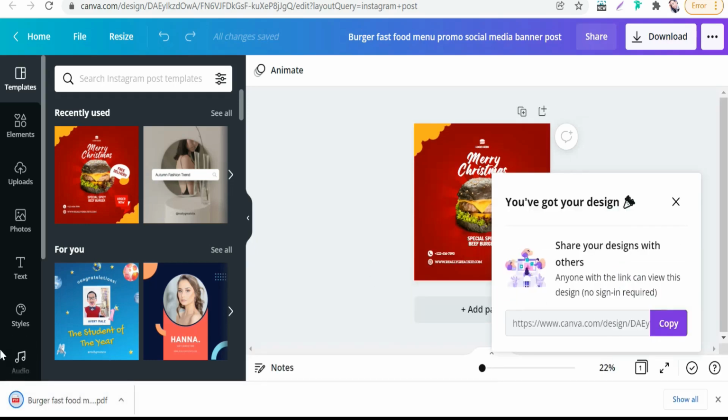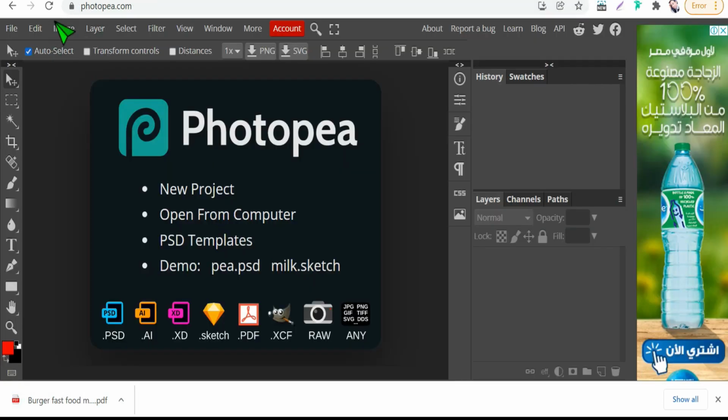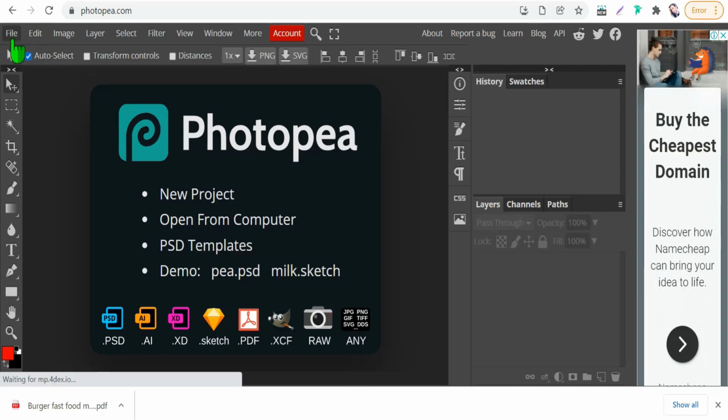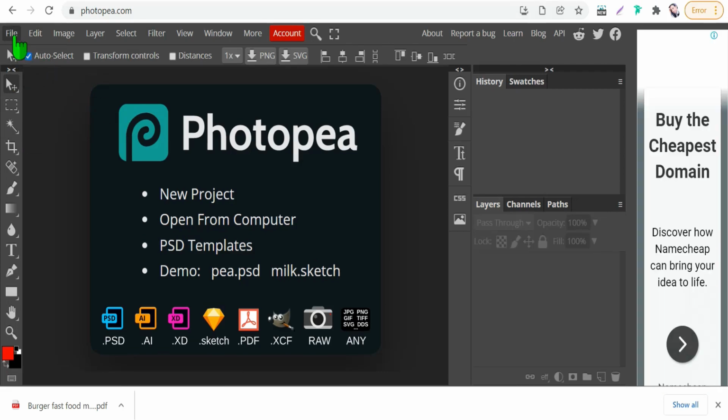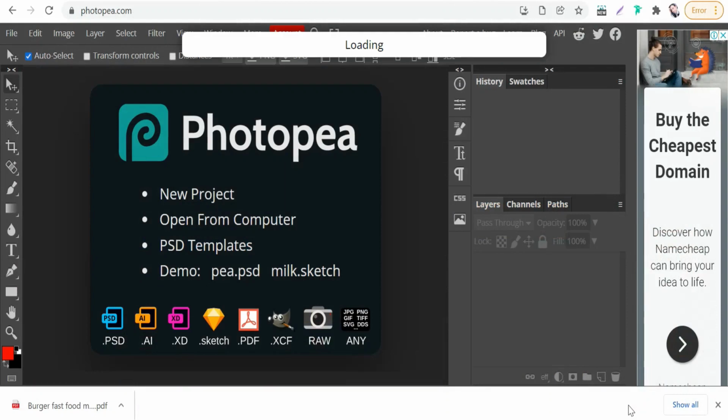Perfect. And so going to the next site today, Photopea.com. It is a Photoshop-like online editor. Okay, and it's for free, by the way. Then we go to this file, and we will select our PDF standard file that we have downloaded from canva.com. Okay, open. That's our file. Awesome, super easy.